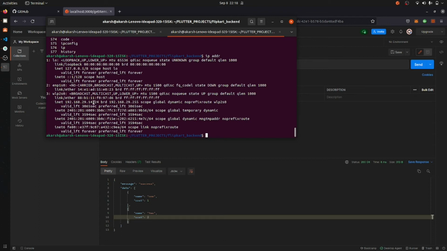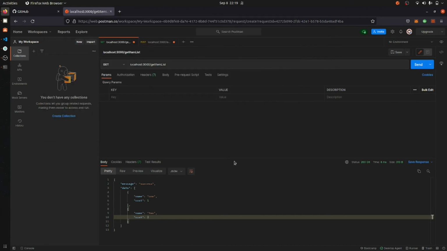Basically this is not publicly accessible, so that's why I'm showing you this. This will directly run in your own network. If your mobile is connected to the same Wi-Fi and your system is connected to the same Wi-Fi, then this whole thing will work. And if you want your application to run globally, then you have to host your Node.js application or any application on a server.